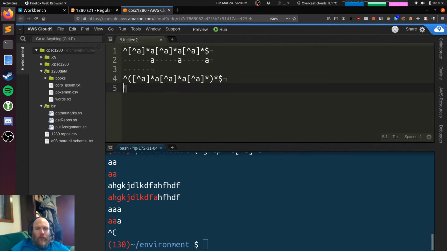Is it the same as the one above? And if not, give me a counterexample. And if it is, well, we've already described it. This one says contains exactly 2 A's. All right, here's the thing. That's a clean star, which means there could be 0 of these things. So this one on the bottom here on line 4 will accept the empty string. This one up here will not accept the empty string. It has to have 2 A's.